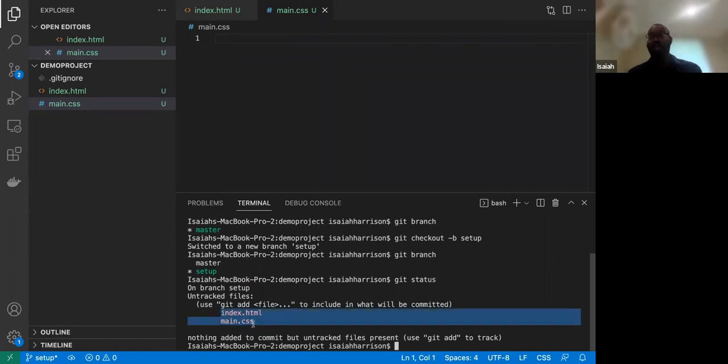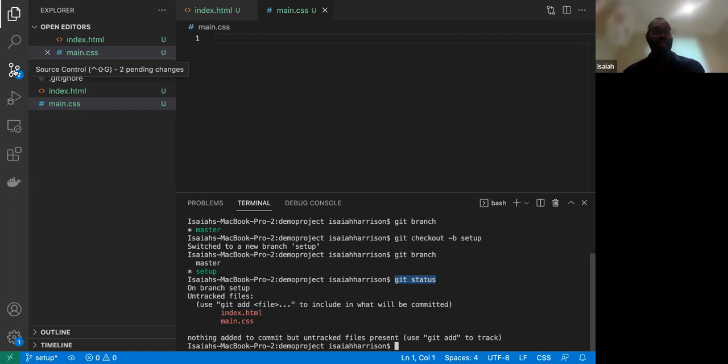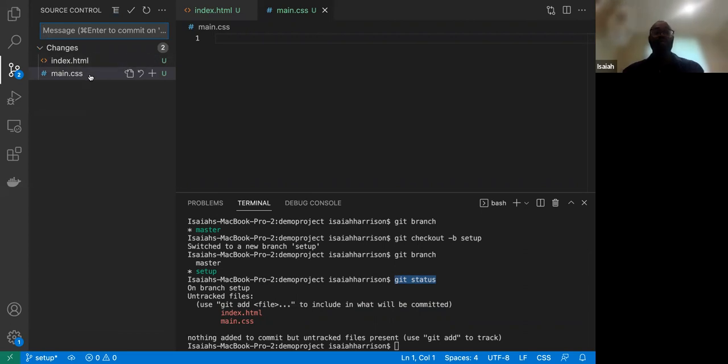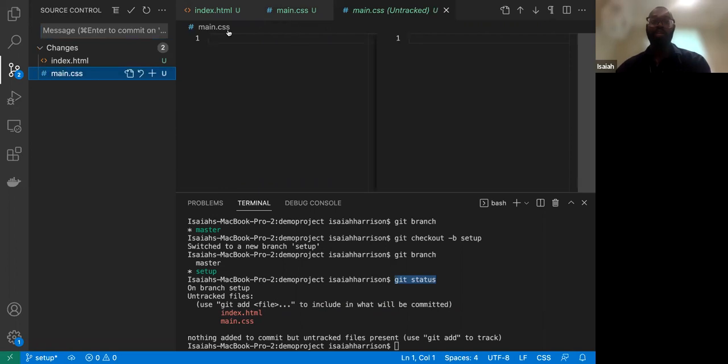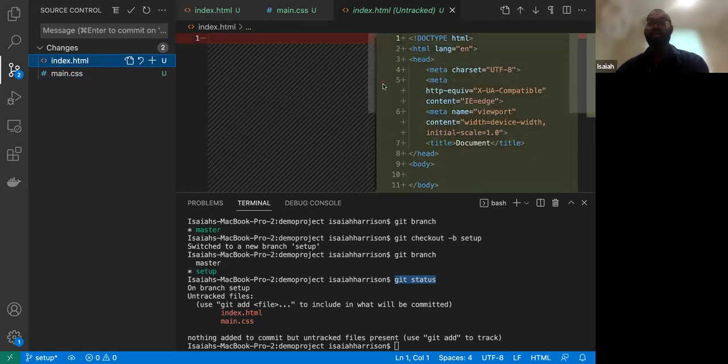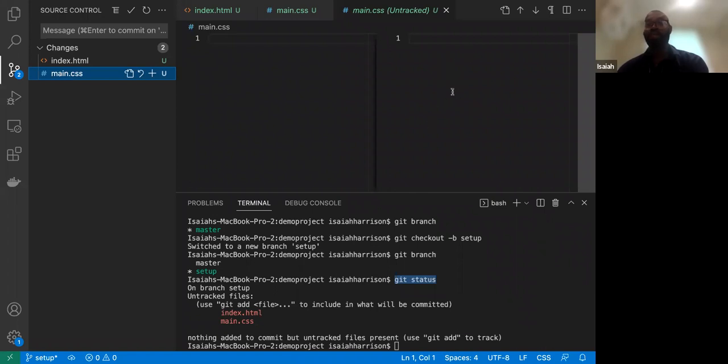Neither one of these is staged yet. We have to add these so that we can stage them to be committed, so that basically we save a snapshot. We can either run git status to see the differences, or we can click this button here in VS Code, and we can see that these two files were changed. If I click on main.css, it shows me that this was a newly created file. It says untracked here, and this one is a newly created file as well. Everything that was added is on the right side. In the CSS, we didn't add anything, that's why nothing's here.